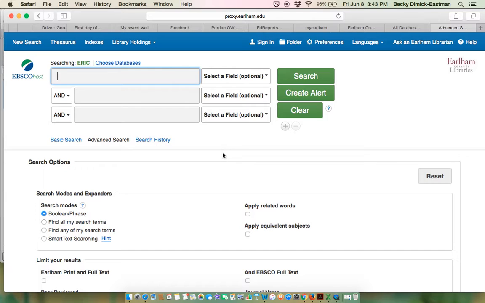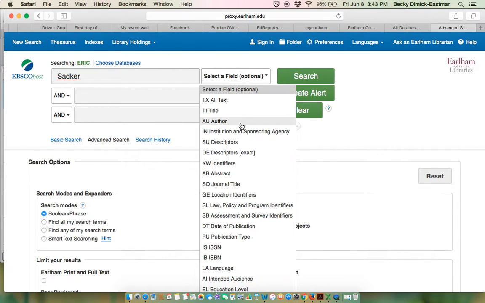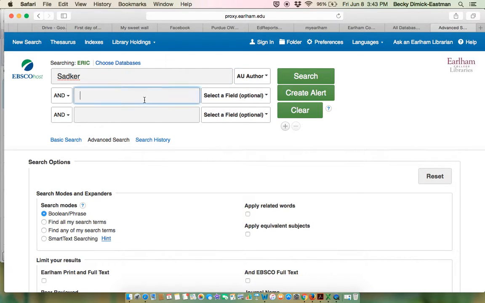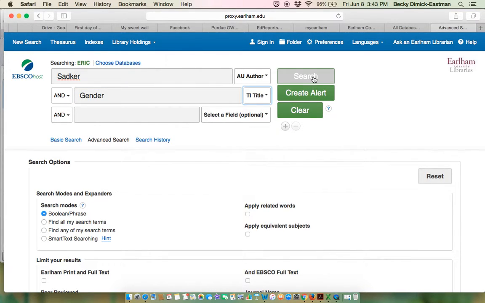and I start to look for one of the articles that Becky has assigned me to read this weekend. One of them has an author named David Sadker. His last name is S-A-D-K-E-R, and he is the author, so I'll go ahead and put that. The article has gender in the title, so I'll go ahead and put gender and select the title. So notice I put the words here. I have the word and, so both of them have to show up, and I've chosen their categories.